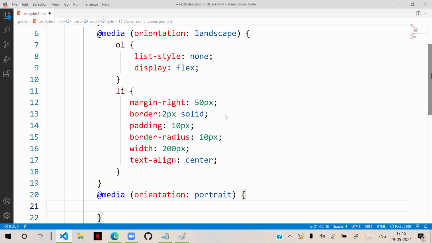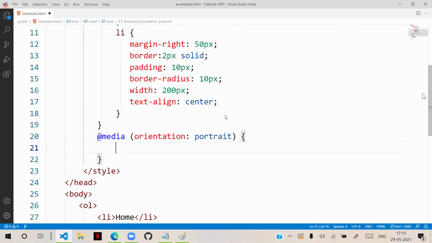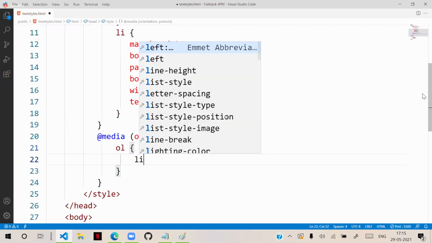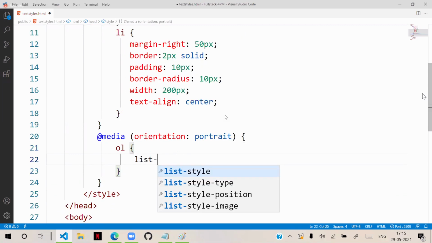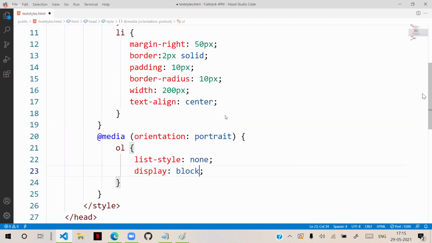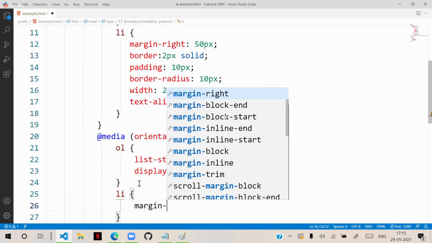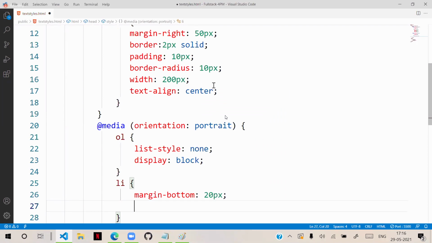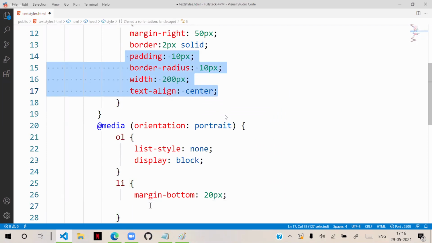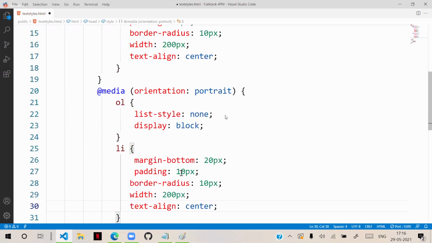Now what we do is we will keep that ordered list style as none. Display we keep as block, display block, and for the list item, margin bottom we will keep as 20 pixels, and padding and other options will be the same. Padding, border, radius, width, and all these will be the same. Only the orientation changes.